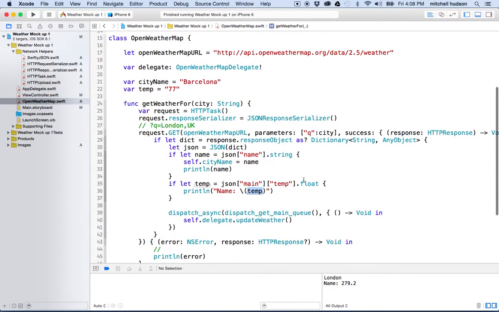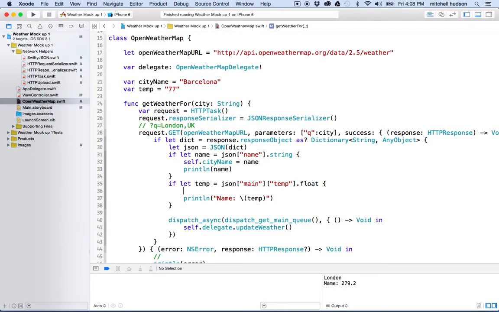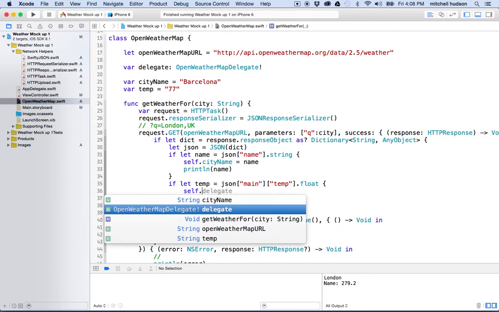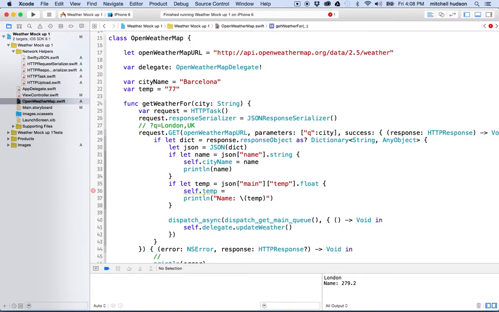Okay? And actually, I set temp here to a float, right? So if I want to assign it to temp up here, I want to say self.temp equals temp. So self.temp is the temp that belongs to this OpenWeatherMap, and this temp right here is the temp that we declared in the let variable here, right? Okay, so I want to assign that, and I'm getting an error because it's going to say, hey, temp is a string up here, but you're trying to assign a float to it.